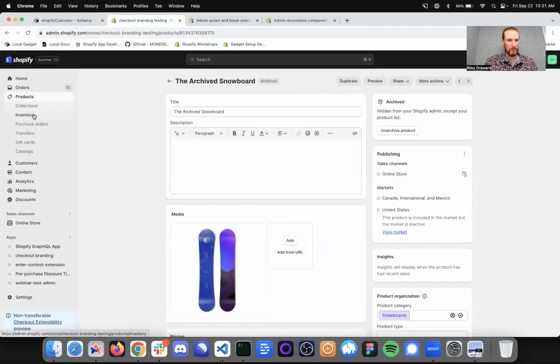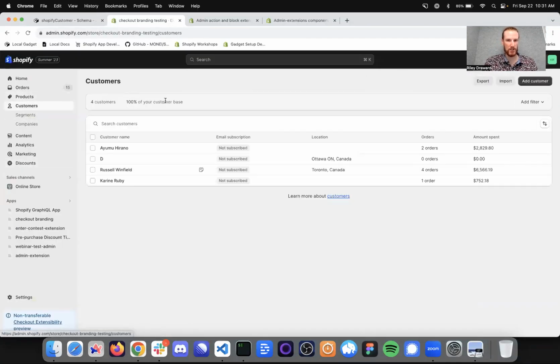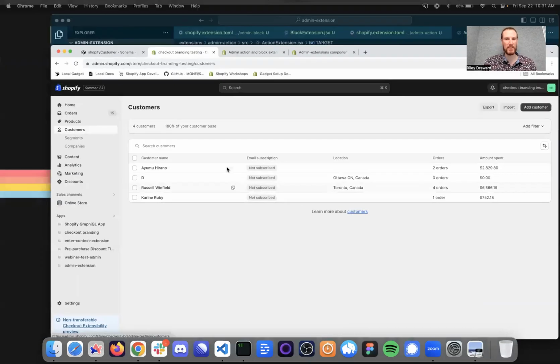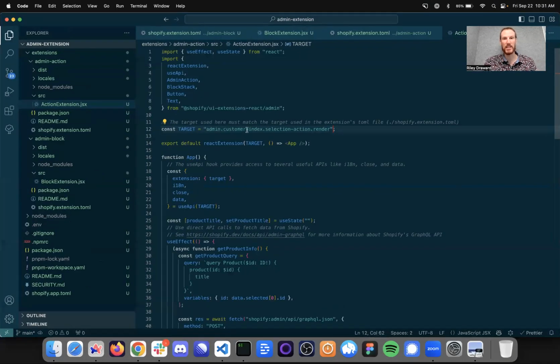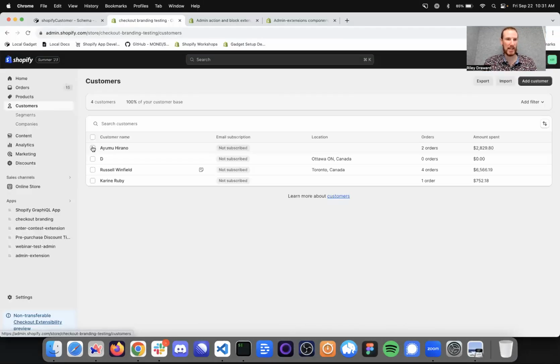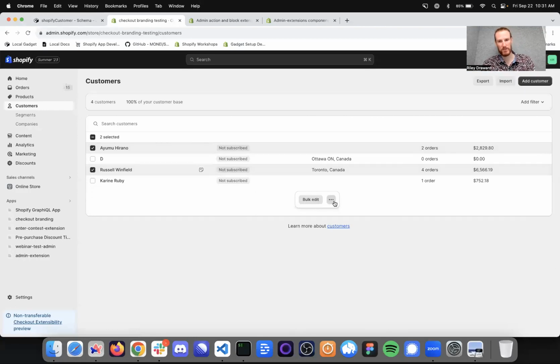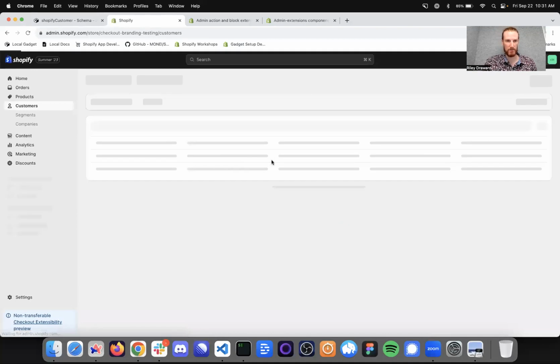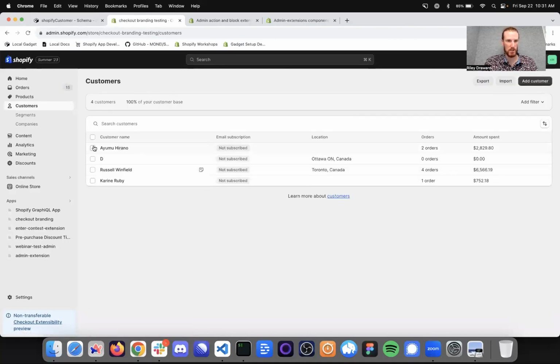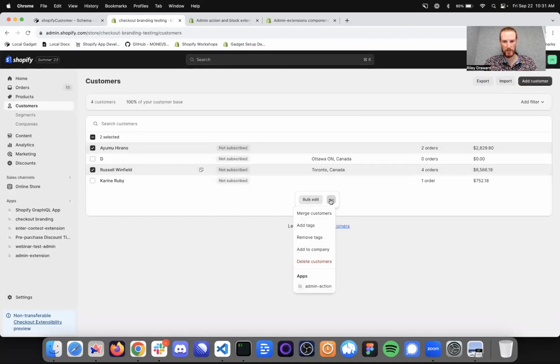Perfect. So now if I flip back and go to my customer page, because I moved the customer target to the customer index instead of the details page, and I chose selection action, if I select a couple of customers here, I see that I have my admin action available on this page instead of on the details page.